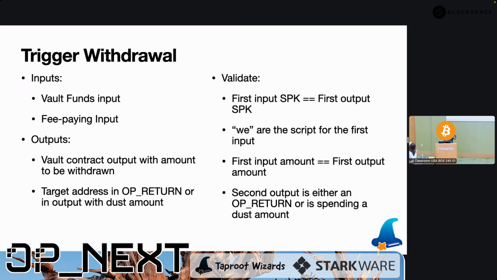You want to validate that this script is running sort of in the right input. You want to validate the amounts, that there's not like a miner who's stealing funds by burning all of your vault funds to fees. And we want to validate that the second output is actually an op return, or is maybe you're sending a dust value to an output or something.